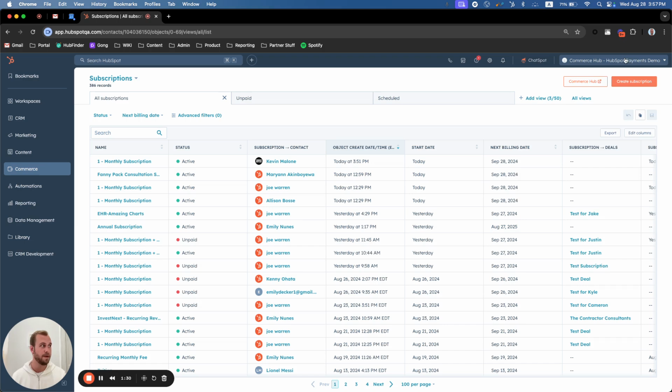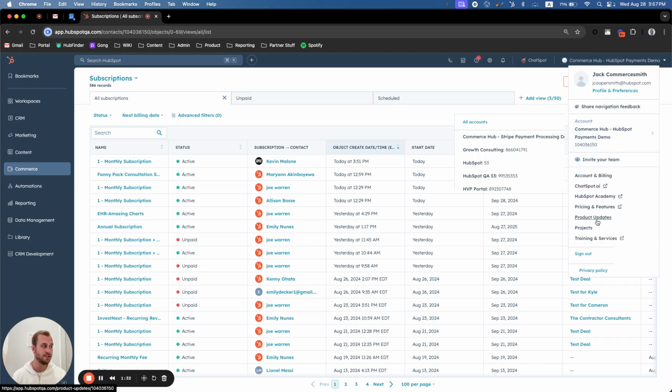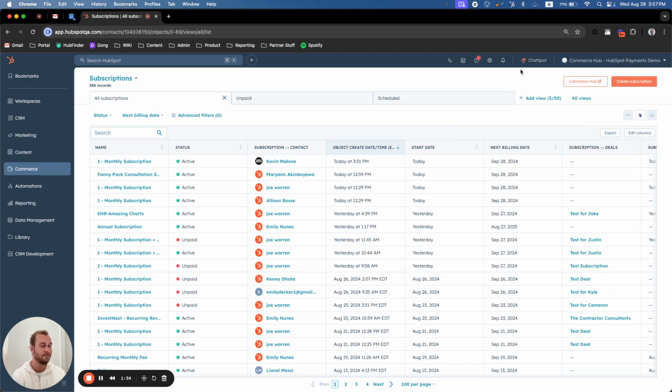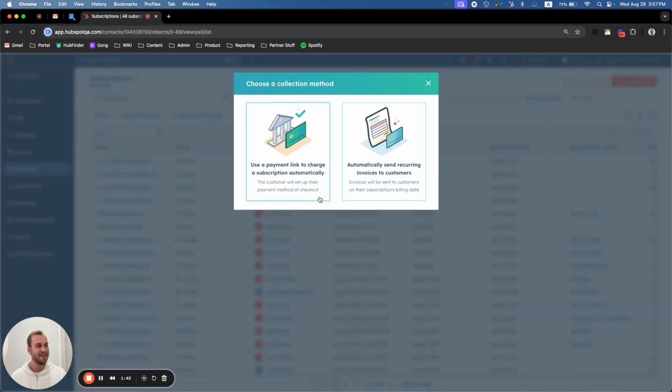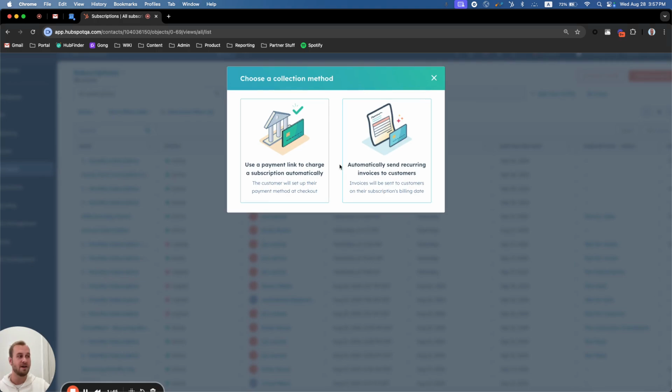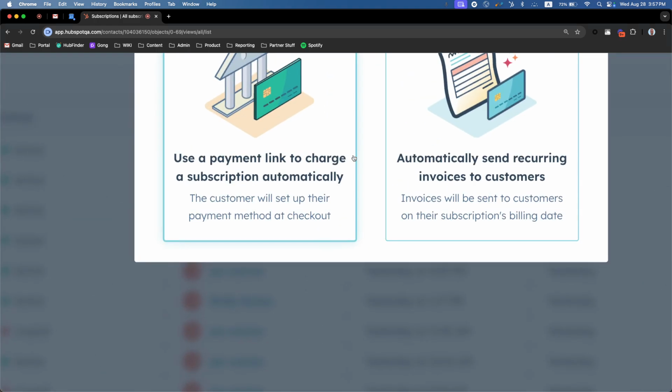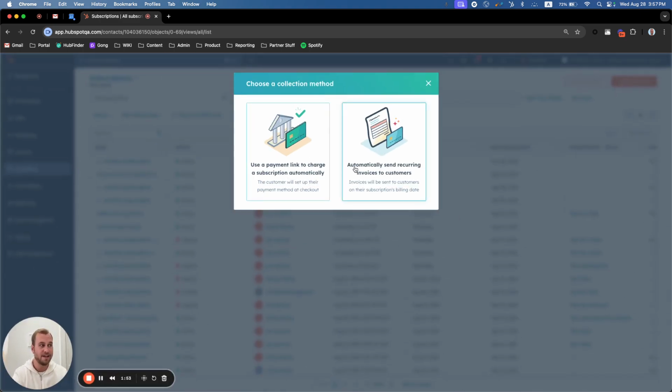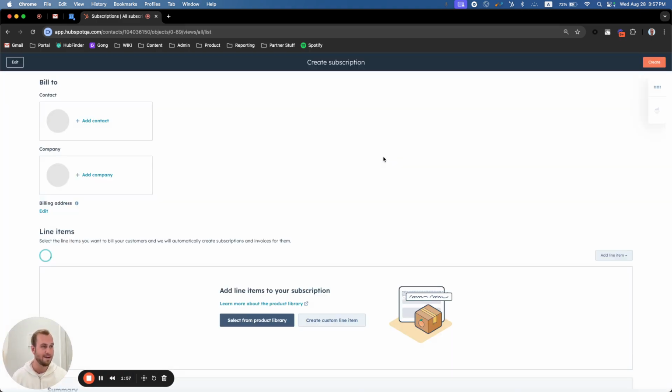Right now it's in public beta, so if you're not seeing this, go ahead and just click on product updates and ungate yourself. Or if you wanted to wait until general availability, give us just a couple more days because we are very close. What you'll see now when you click on create subscription is both the ability to create a link to automatically charge that subscription, but also to automatically send recurring invoices to customers as well. So the automatic creation and distribution of those invoices. It's a new feature I'm very excited about, and let me show you exactly what it looks like.